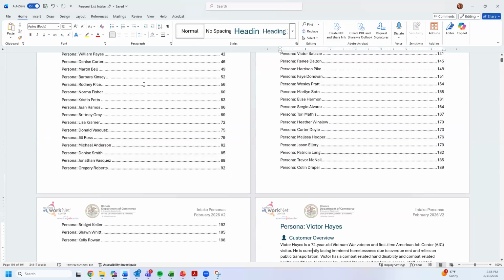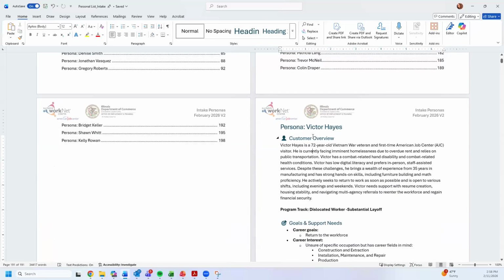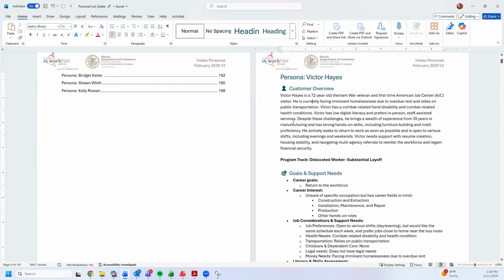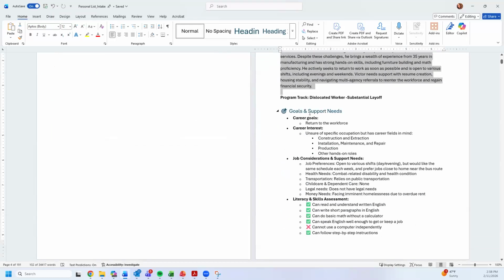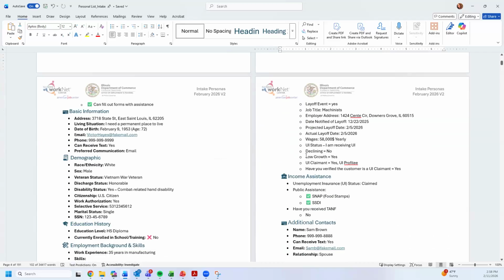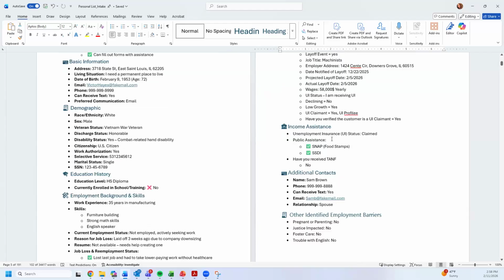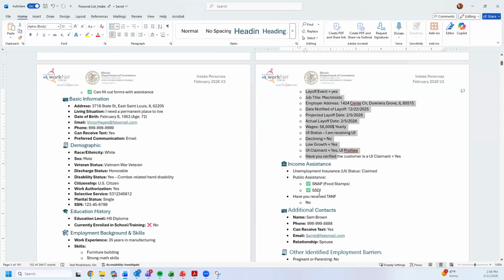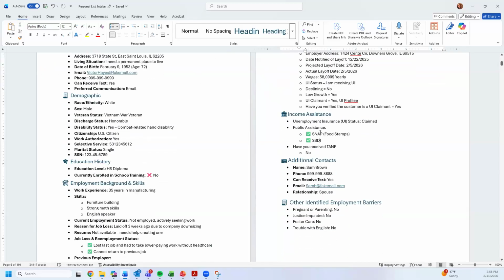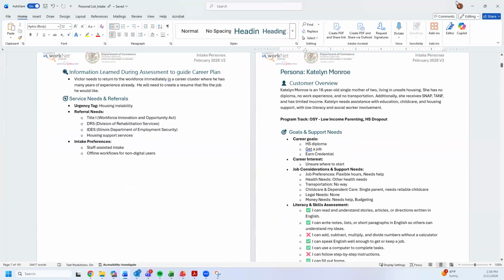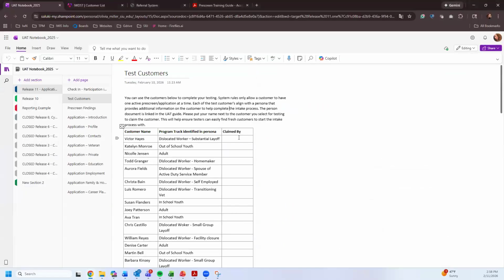So you are going to claim a customer in the table, and then you can come in and find them in here, and it provides you an overview of the customers and a bunch of other information. These were used for pre-screening. We built them out even more with data for applications. So you can use these personas as needed. You want to make sure that you put your name in who you claim so that we can hold true to that only one active pre-screening or application at a time.